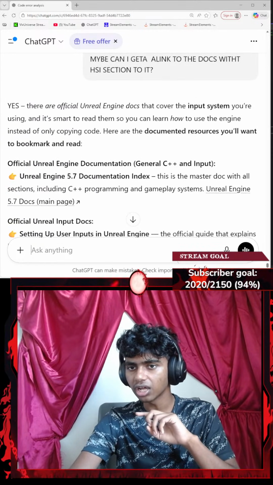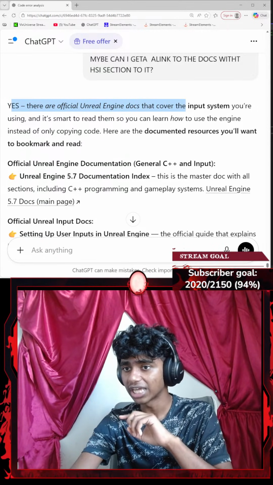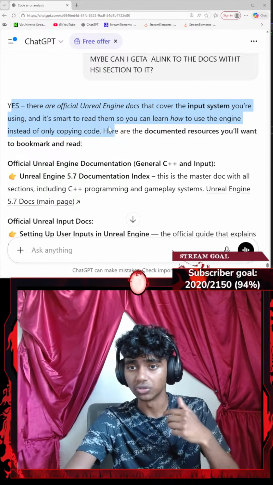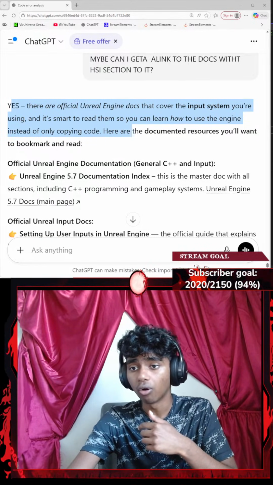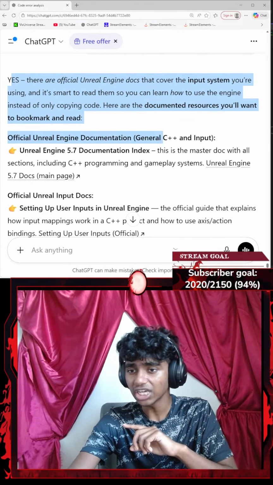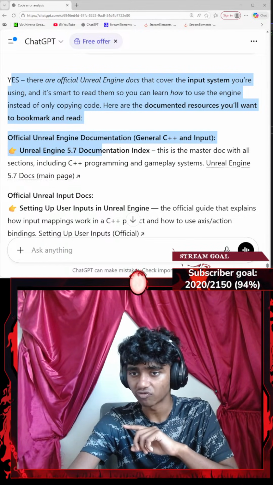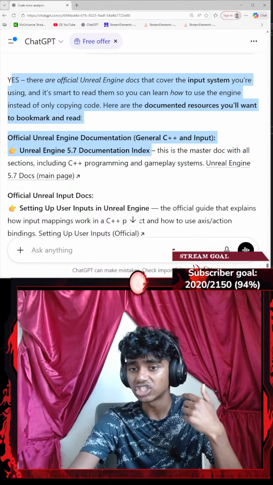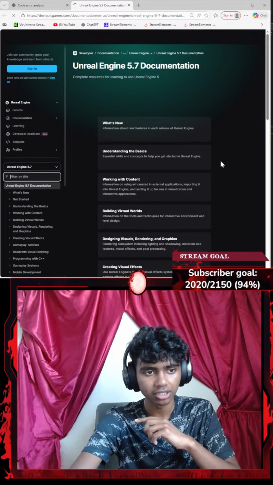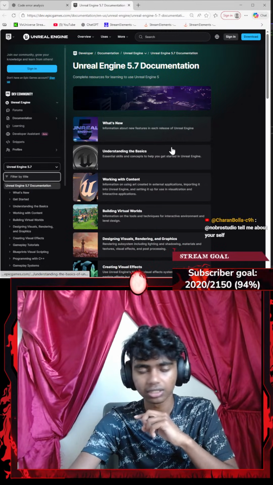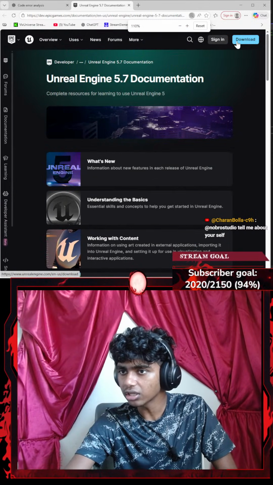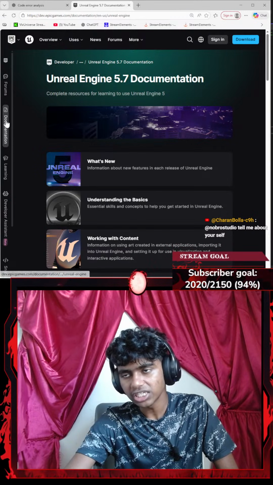Yes, there are official Unreal Engine docs that can cover the input systems you're using, and it's smart to read them so you can learn how to use the engine instead of copying code only. Here are documented resources. You'll want to bookmark and read the official Unreal documentation, General C++ and Input, Unreal Engine 5.7 documentation. This is the master doc with all sections including C++ programming and gameplay systems. So let's go to this doc. Okay, let's see. If I scroll all the way here, I see this doc here. Do I gotta download it or something? Okay, I see documentation up here.